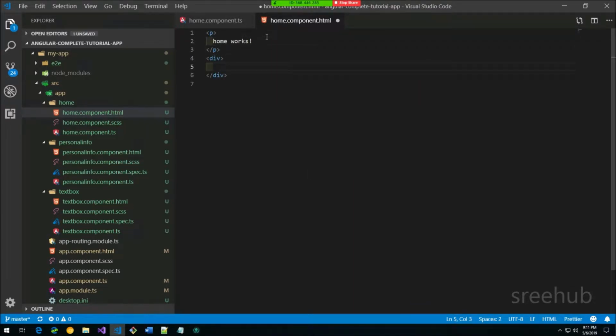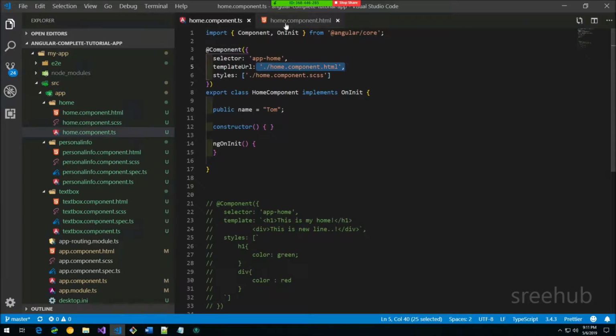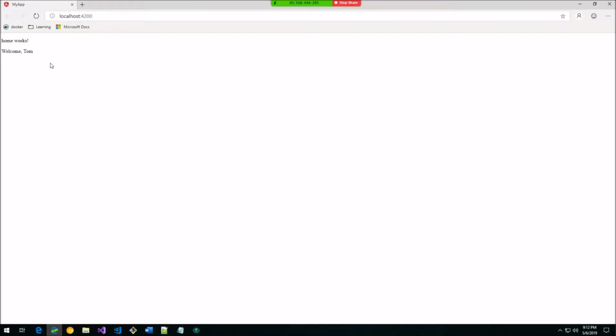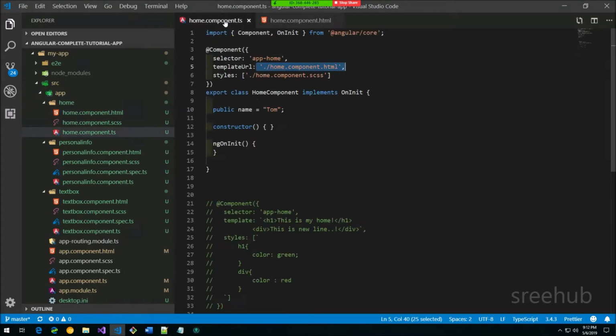Before, we used title in the braces. We'll use the same, like welcome, for instance, right? So if I say Tom, right now we are actually hard coding the name. If I go to the page here, you can see it says welcome Tom. But now we are more interested in having this communicated through our component class, right?